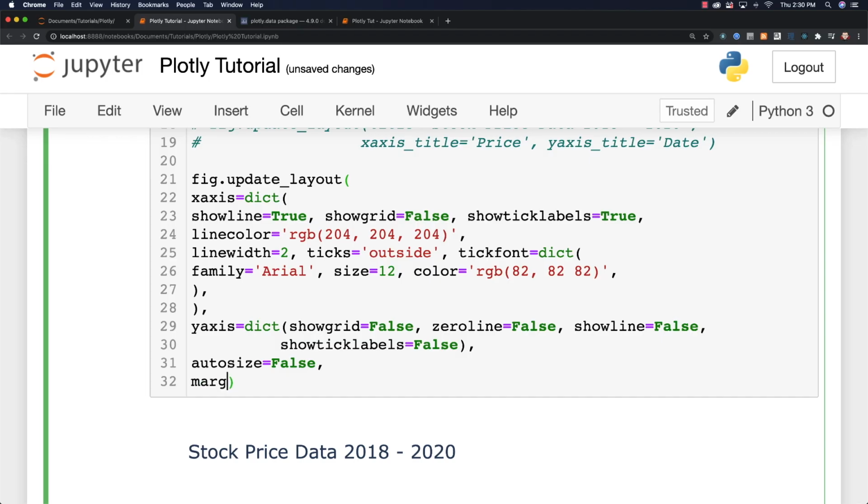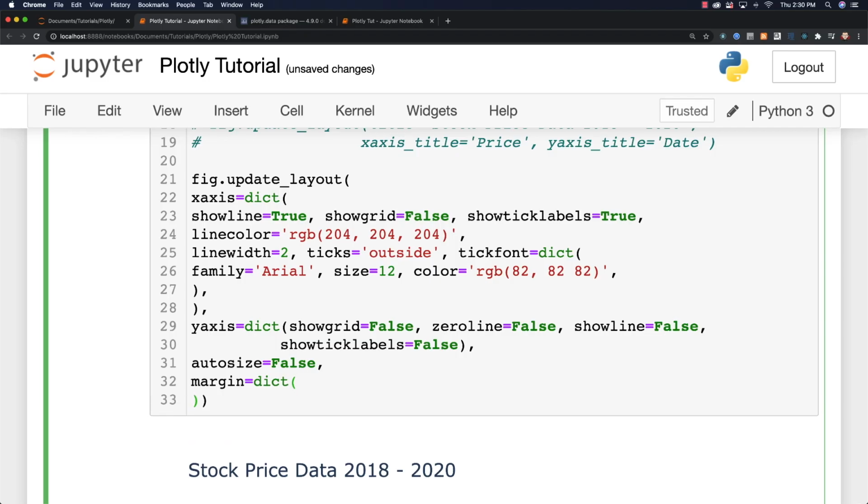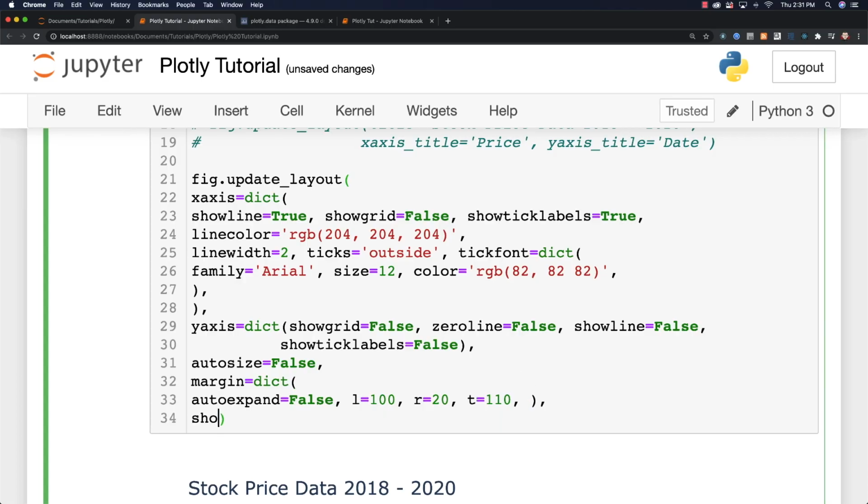And you can also define your margins. And this is going to be a dictionary. And what am I going to do with it? I'm going to do auto expand. I'm going to turn that to false. I'm going to define then the left, right, tops. So left is equal to, you can do whatever you want here. So this is left. This is going to be right. This is going to be top. And then the final thing I'm going to do here is I'm going to say show legend.